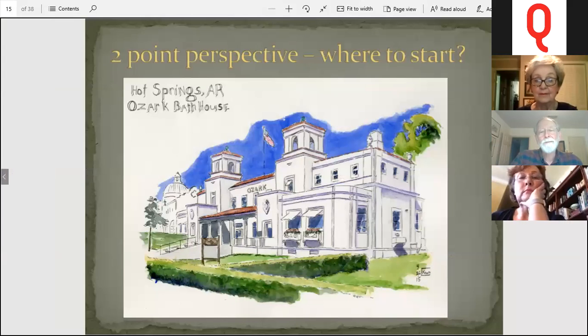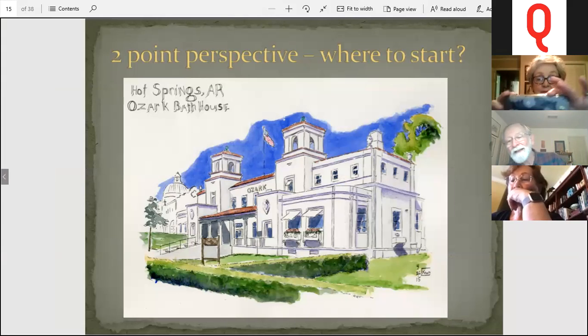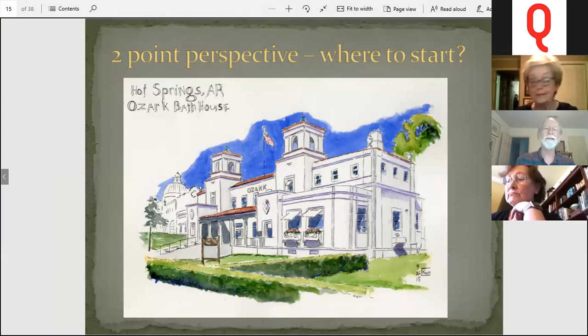So 2-point perspective, a little different. Here we are at Hot Springs. We're looking at the Ozark Bass and wondering, how are we going to sketch this? And this was a hot day, if I remember right, even though I did that in April. Still, it was a hot day, I remember that. So here we are looking at it. We got a lot going on there, and I'll show you how I would start it and do the sketch.